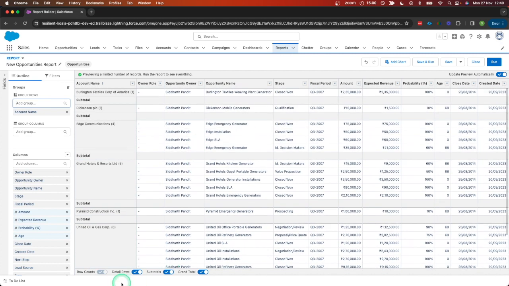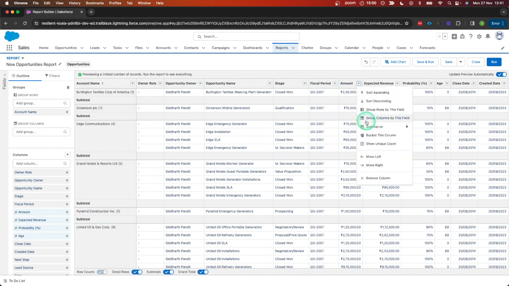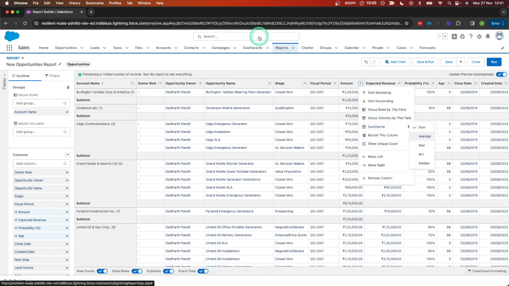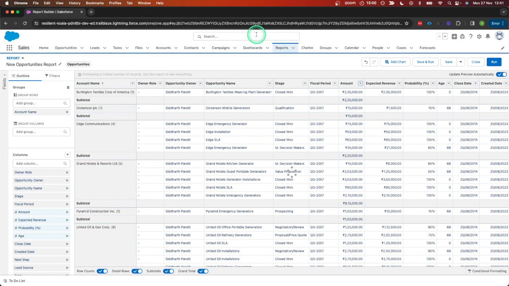Right, and let's quickly summarize the amount field. In the amount field, click on the arrow, select summarize, then select sum and average. Summarize again, and click on average.